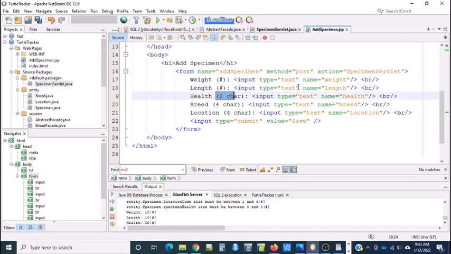Health is a health code. It cannot be more than 2 characters. And breed and location are codes. They cannot be more than 4 characters. So I just wrote those in the labels so I won't make a mistake.